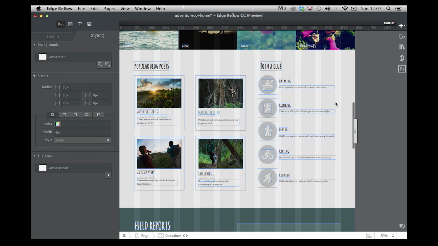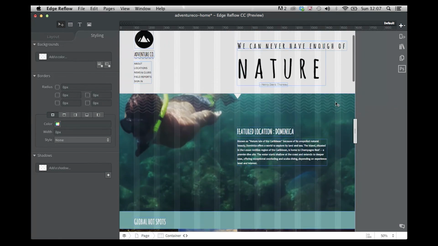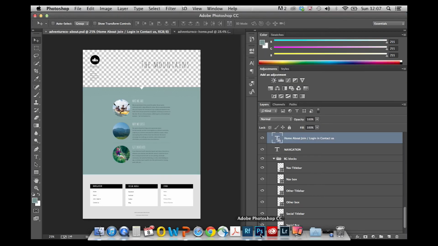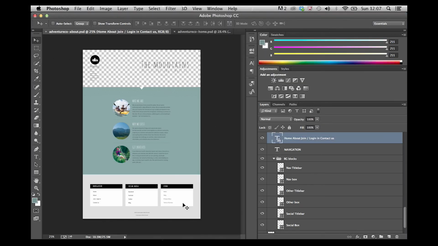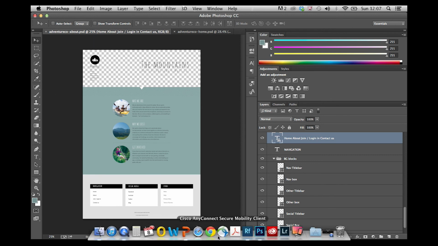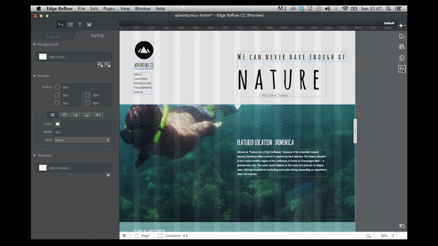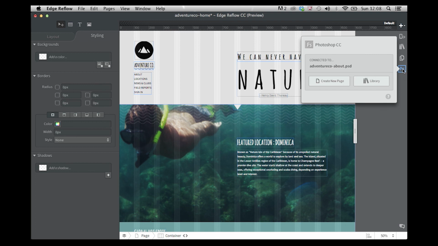But that's not all, as we also have the ability to create multiple page layouts within the Reflow project. And I'm just going to jump back into Photoshop very quickly to show you this in action and open up the second page layout of the design, which is the About page of the website. And when I have this active in Photoshop and jump back into Edge Reflow, I can then select this new Photoshop icon, which is the Photoshop CC connector. This is powered by the Generator engine. And I now have the option to create a new page from this design layout, which is the one that's currently active in Photoshop. So let's do that.